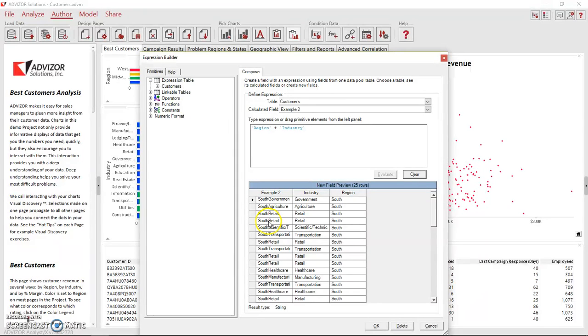Note how there actually is no space between the two fields. The strings are put just right next to each other. To fix this, we can modify our expression by putting in a string literal of a single quote, a space, a single quote, putting another plus sign, and then clicking Evaluate. Note how this puts a space in between the region and the industry field.